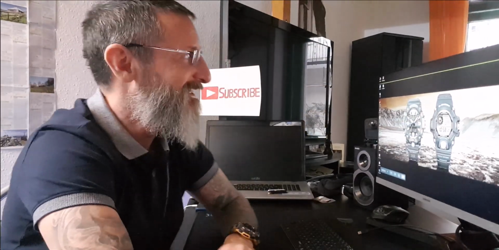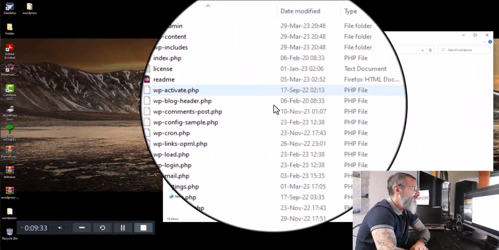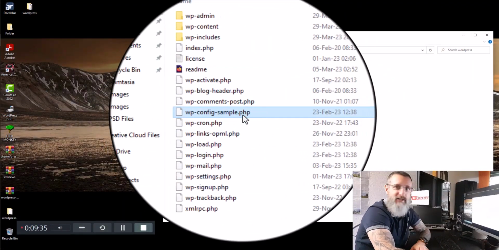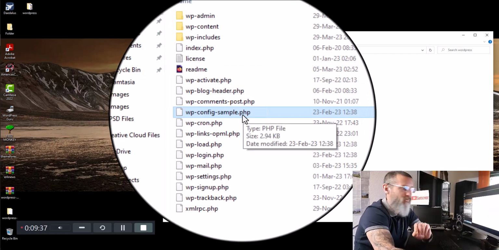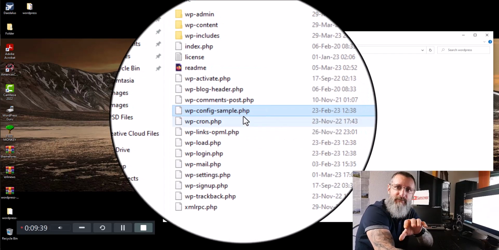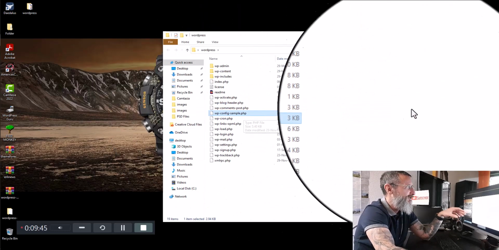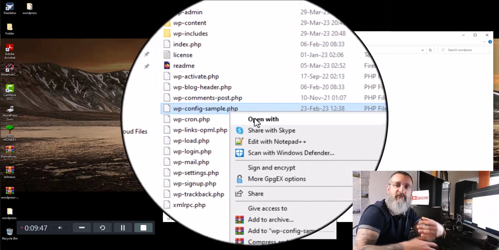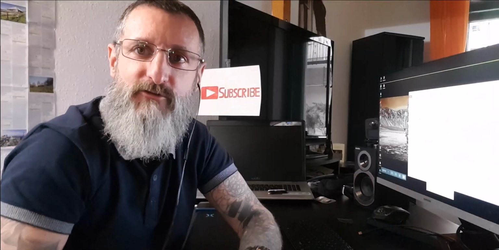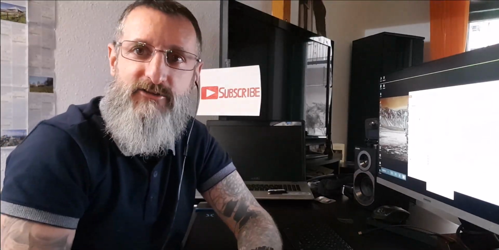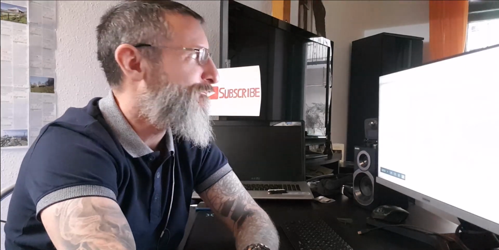So we're going to want to open the extract file, and there is a config.php sample file in here. We're going to need to change this. I'll show you. So we're going to want to open this file. I use Notepad++ for editing, which is best. So if you don't have Notepad++, go ahead and download it, and it's pretty simple.